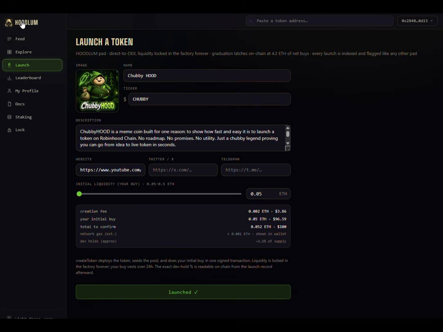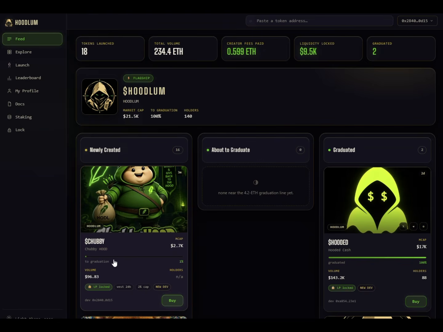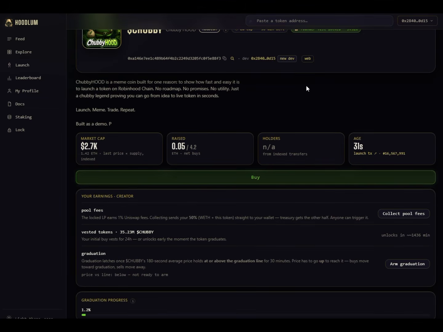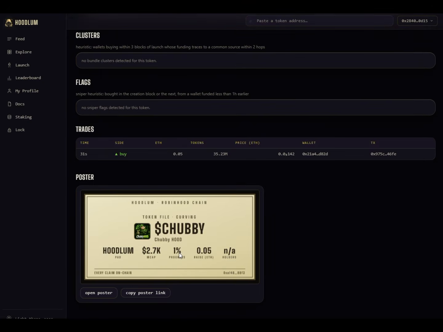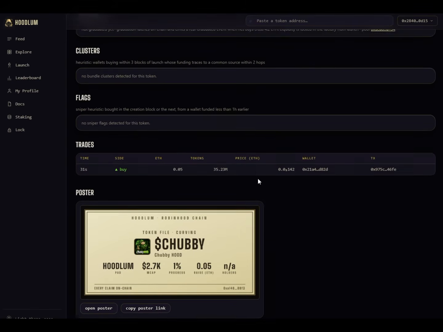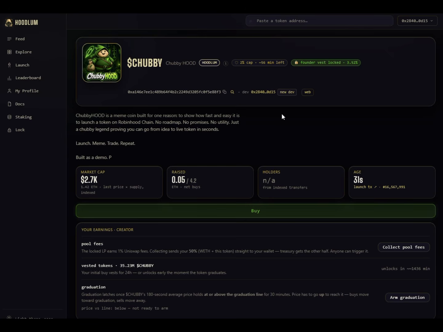So if you go back to Hoodlum, it should be coming up. See, Chubby. So we're live. So the token is vested for a 24-hour period. So for your investors, it will be safe. So if you check, only one buy, that's the dev. Yeah. So that's basically it.